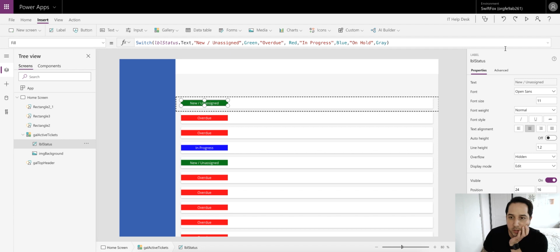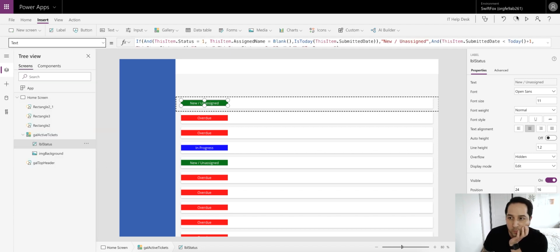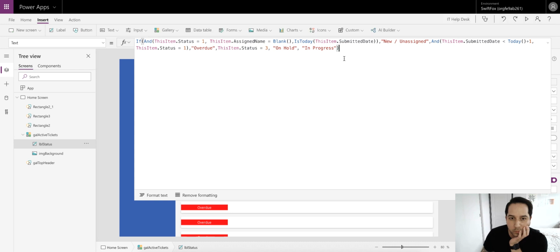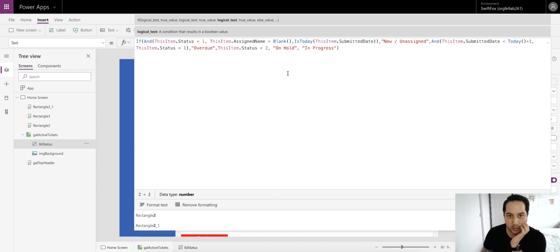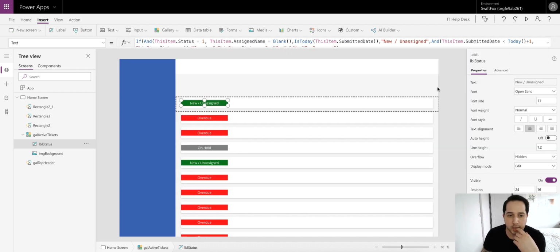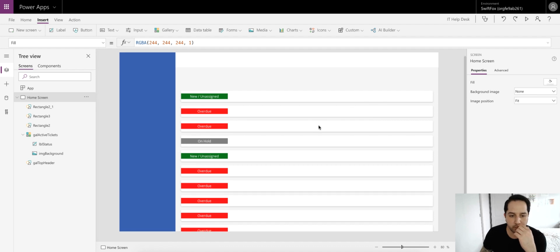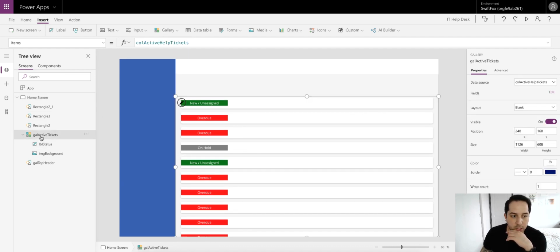So let me just double check this, make sure there's nothing wrong with it. So I put this item.status equals 3, it should actually be 2 because like I said, 1 is active, 2 is on hold, 3 is completed. So if you want, you can copy this. All right. Now I've got these labels all done.